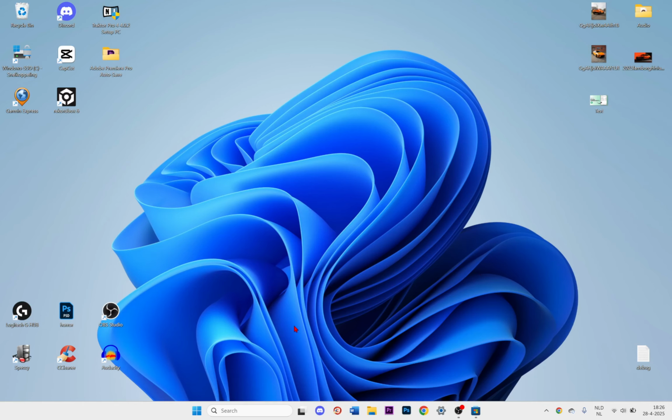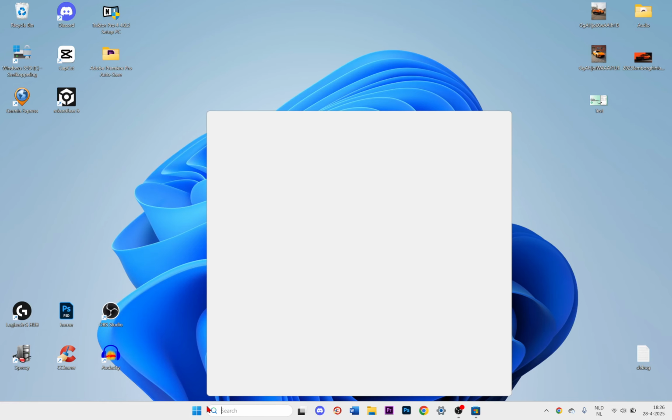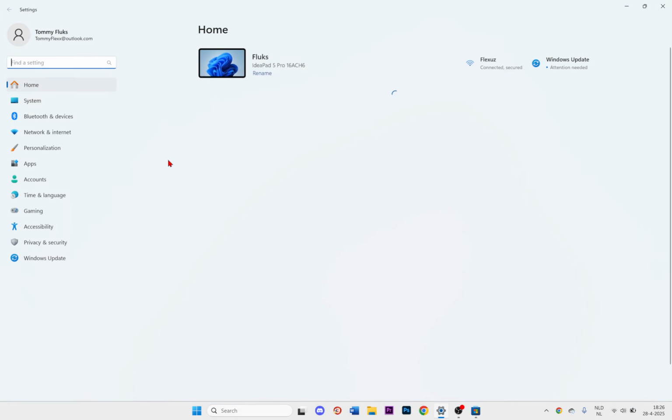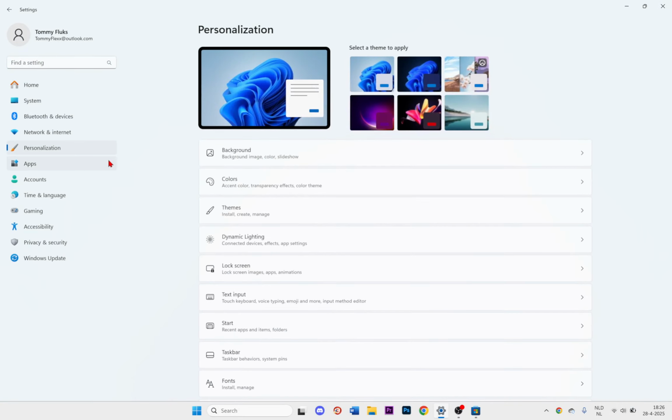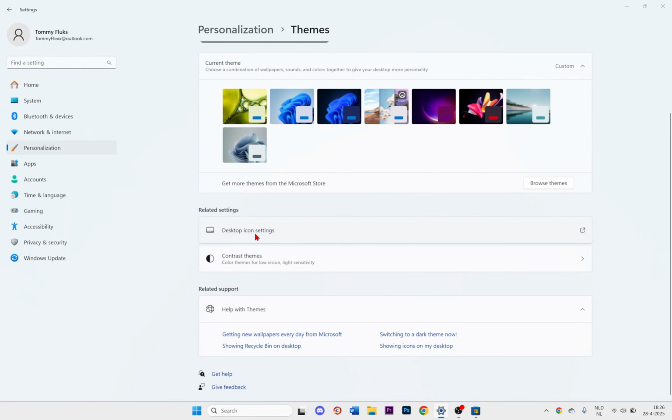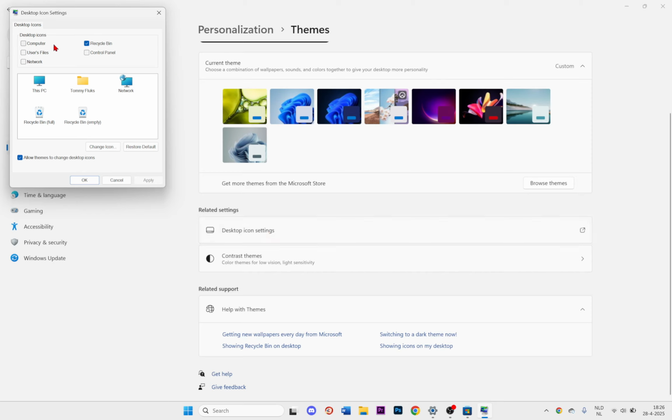Alright, the first thing that you need to know is that if you want a default application on your desktop, you need to go to settings on your PC. So let's go to start, settings, then personalization, then themes, then scroll to desktop icon settings, and then from here select all the standard desktop icons that you want to have on your desktop.